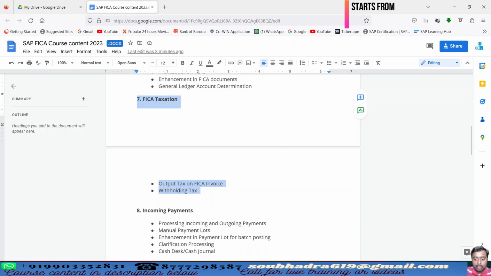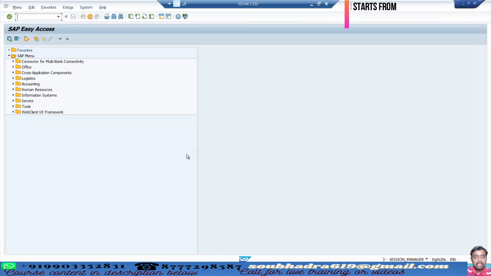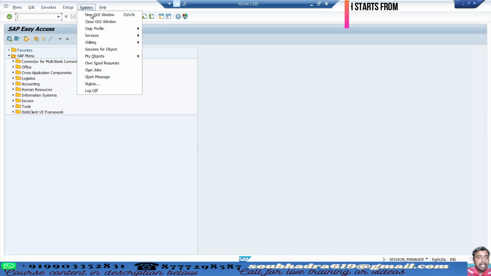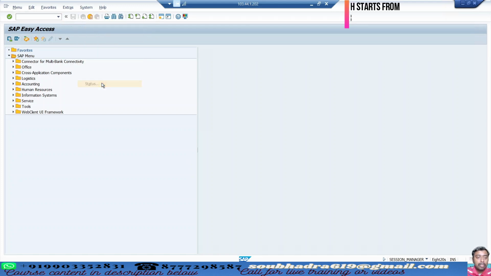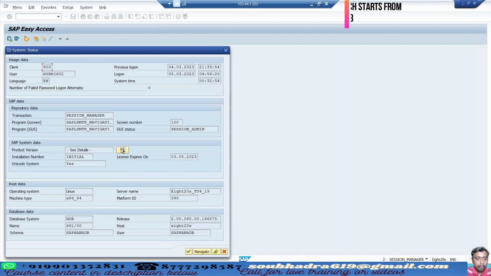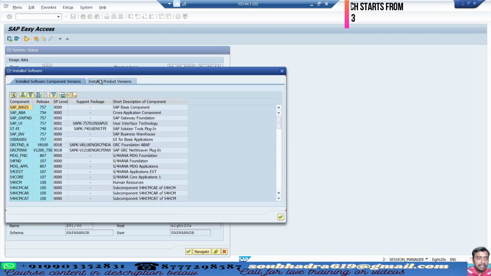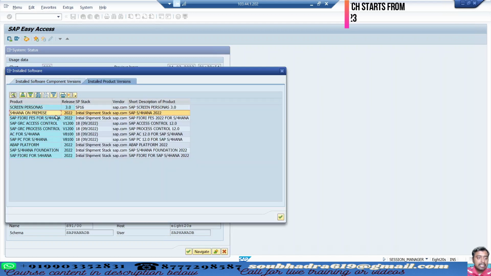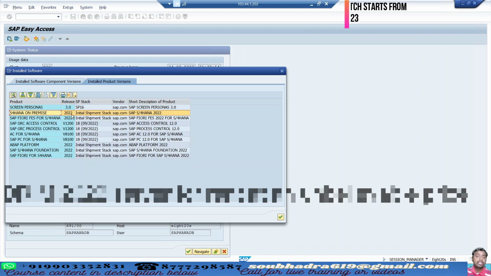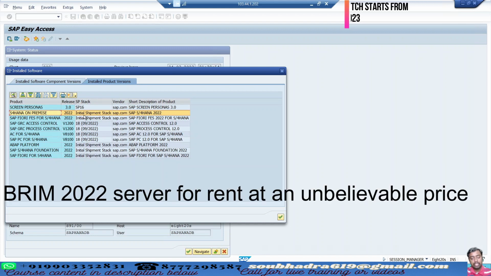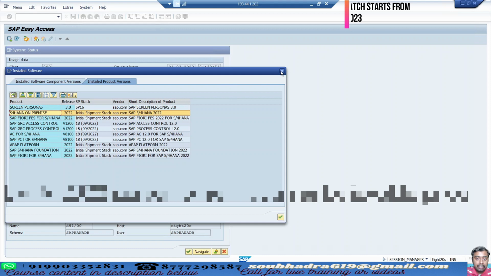With that, I'll go back to my SAP screen. So this is a BRIM system and this is a BRIM 2022 system. If I open the product version, I can see that it is SAP S/4HANA on-prem 2022, the latest BRIM version. So here I am going to show you the taxation.